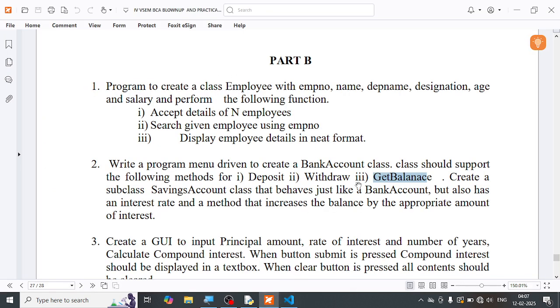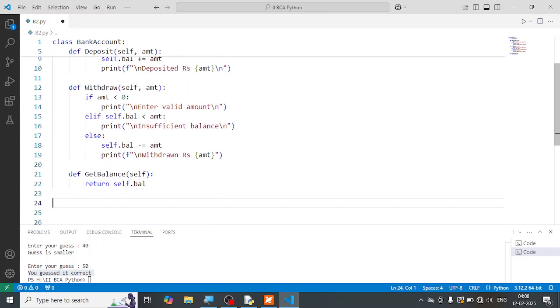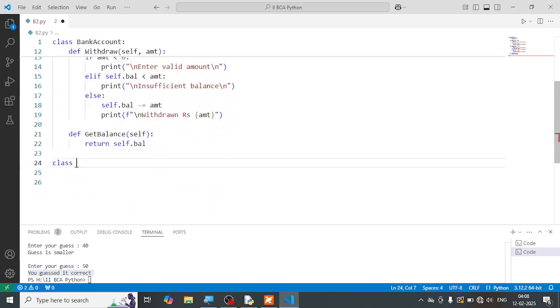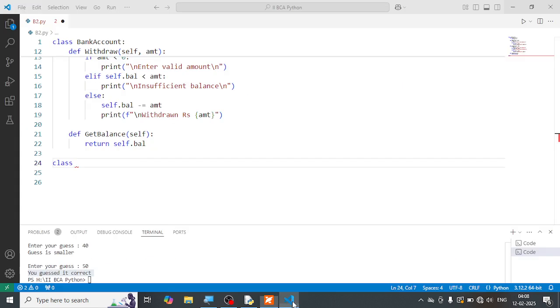The next thing that they said is you are supposed to create a savings bank account from the bank account. So let's go ahead and create one more class here. This is my first class and the second one, let me create one more class. What is the name of the class? It is a savings bank account. They are doing it in capital. According to them, this is the one. The other one is bank account.